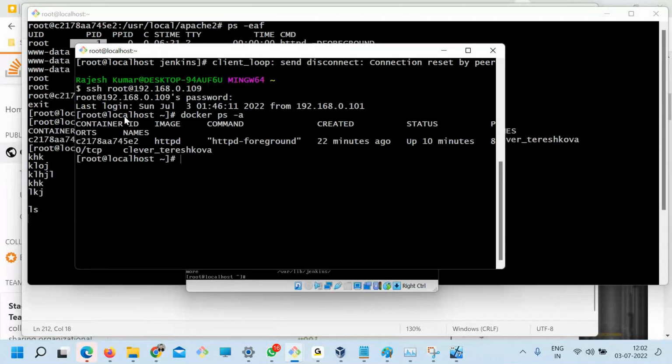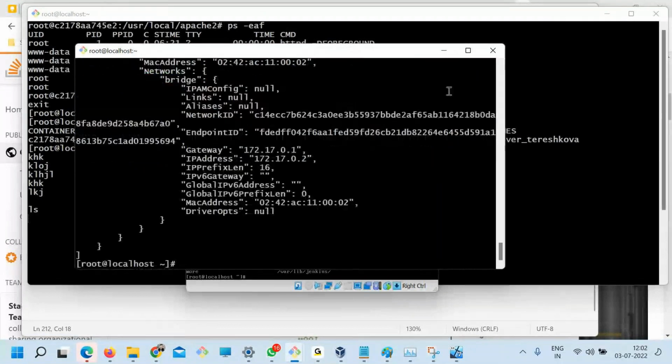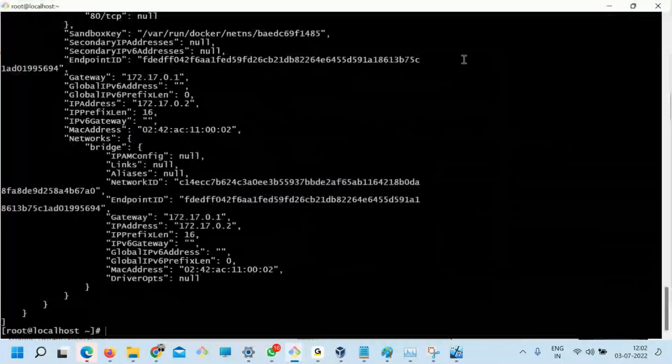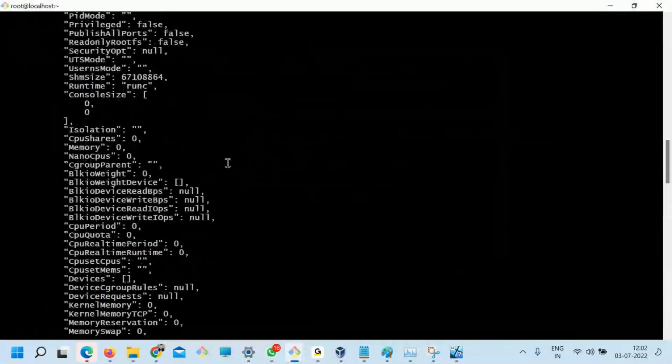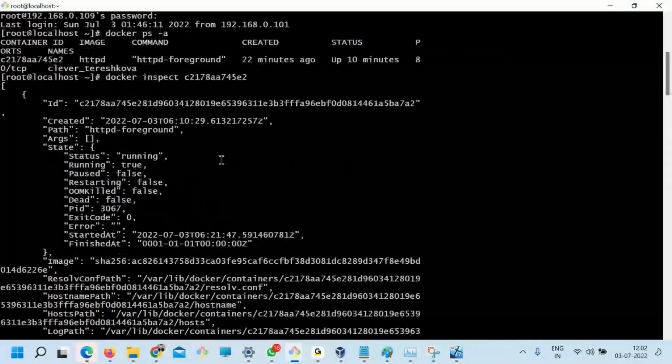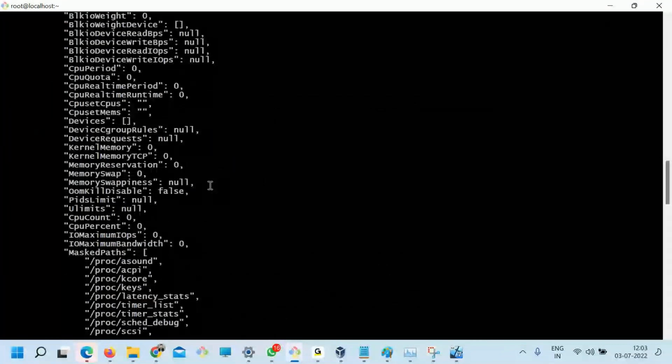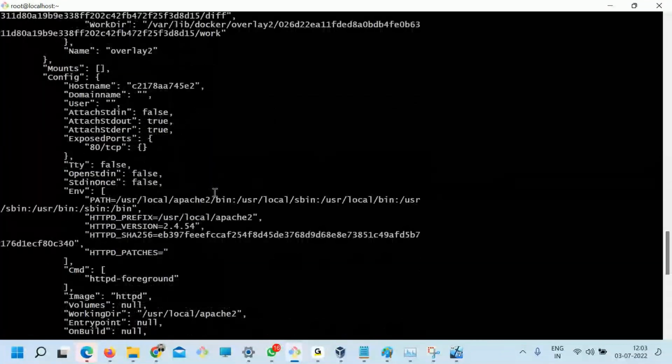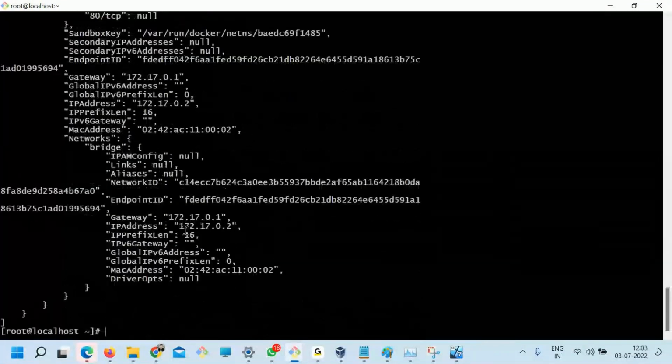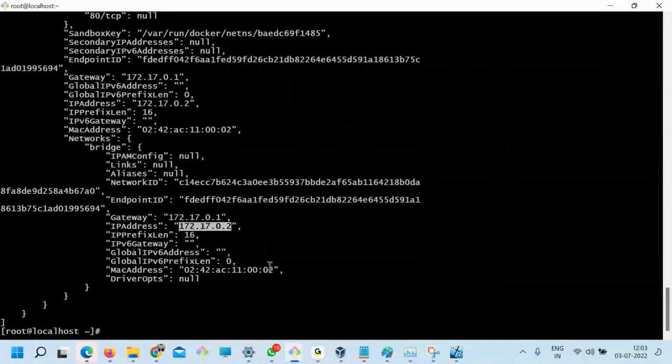But what to do? I'll just go and get the IP address of the container. How do I get it? The inspect command. Remember, inspect container ID, and I'll get the IP address. Now I request you to read everything. Whether you understand or not is a different thing, but read everything because it's your learning process. Gradually, you will get to know everything. I came here only to grab the IP address. My IP address is this one.